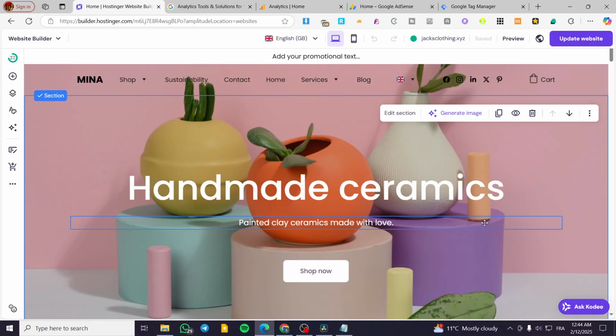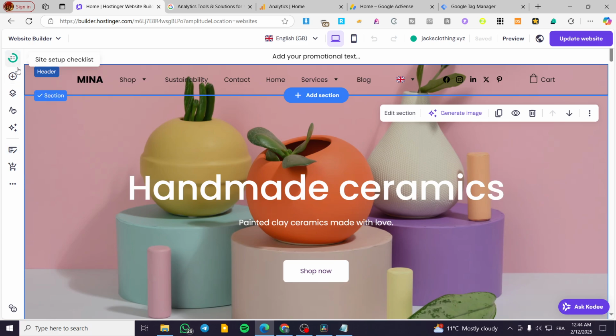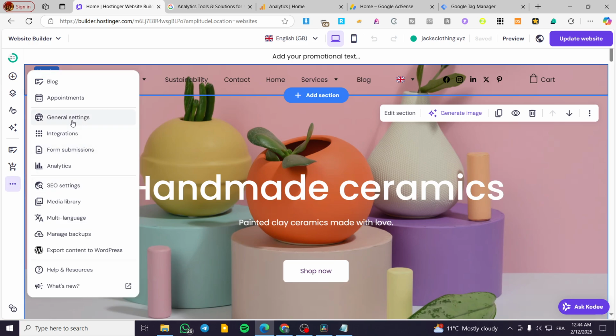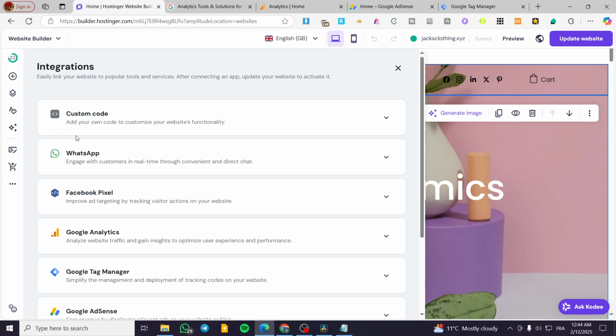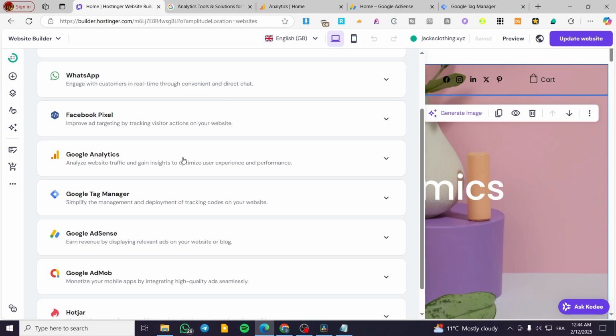Now, as you can see, we have the editor here. What we're going to do is head over to the left side of the screen. Now, we are going to head over to the three dots, which means more settings. Click here on Integrations, and you're going to see the list of integrations that are possible to add. We have WhatsApp, Custom Code, Facebook Pixel, Google Analytics, Google Tag Manager, and etc.